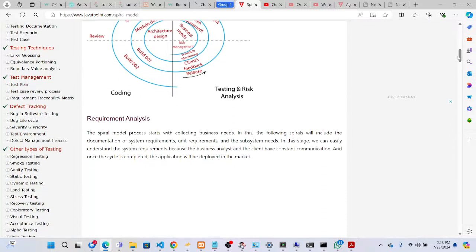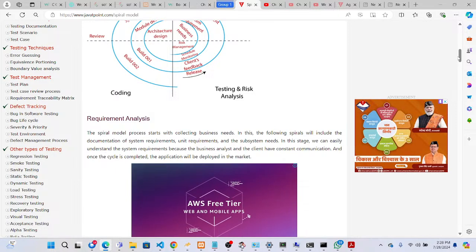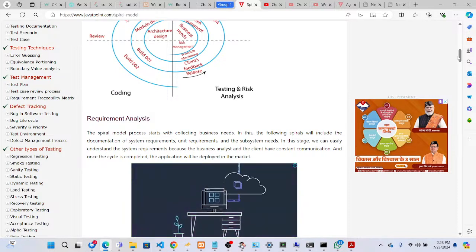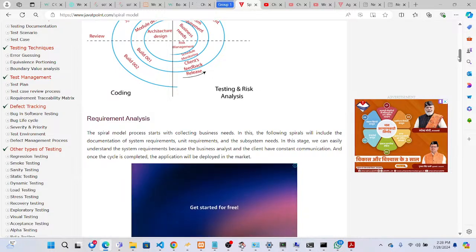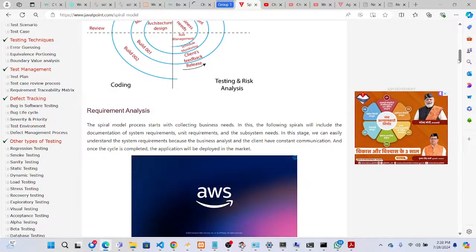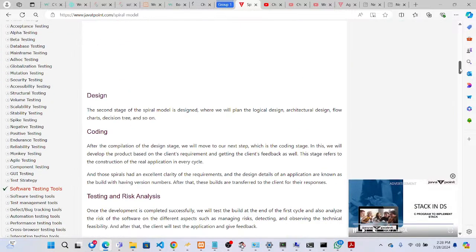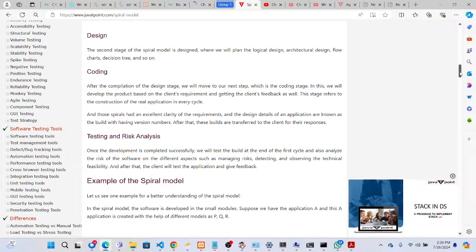Requirements analysis: the spiral model starts with collecting the business requirements. In this, the following spiral will include the documentation of system requirements, unit requirements, and subsystem needs. In this stage, we will easily understand system requirements, because the business analyst and the client have constant communication. Design: the second stage of the spiral model is design, and we will plan the logical design, architectural design, flowcharts, and decision trees. Coding: we will do the coding of whatever we identified as part of the design, and then the testing and the risk analysis.